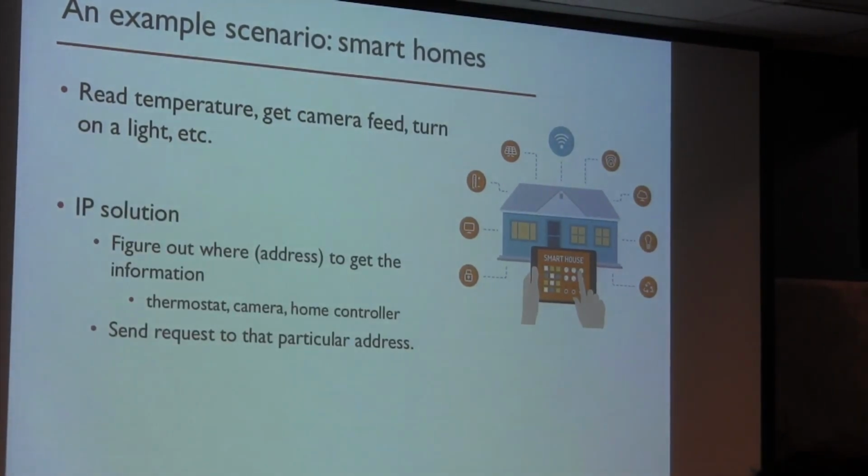In IP, if you do any of this, basically 2 steps. First, you need to figure out where all these devices are. In a sense, you have to figure out IP addresses of these devices. Then you send your packet to that particular device address. So that's how IP works, right? So even though there are many small devices, but still you have to come into the room. You have to say, hey, what is the address of my temperature sensor? Once you get an address, you can send the request.